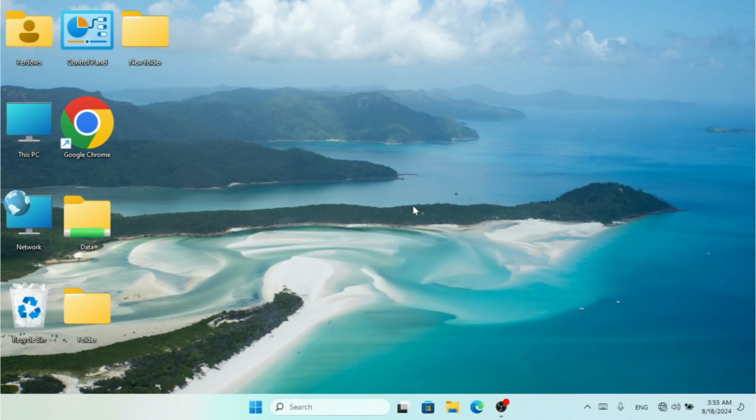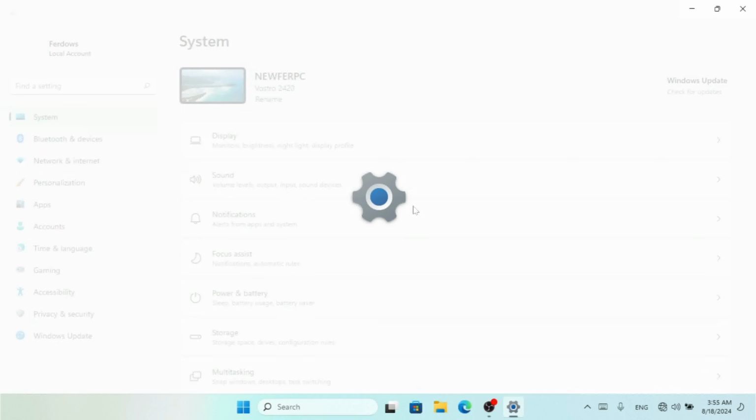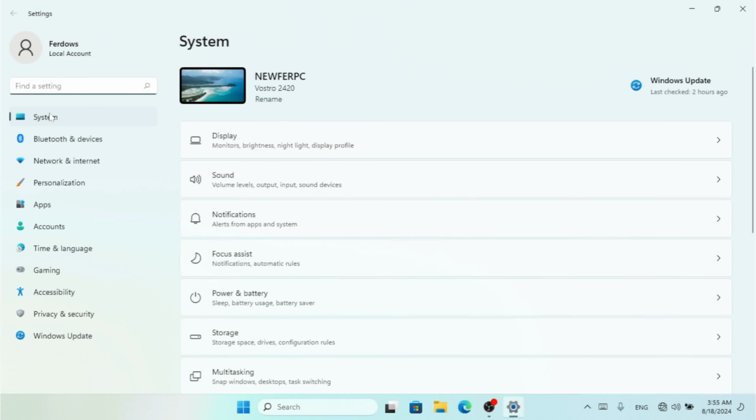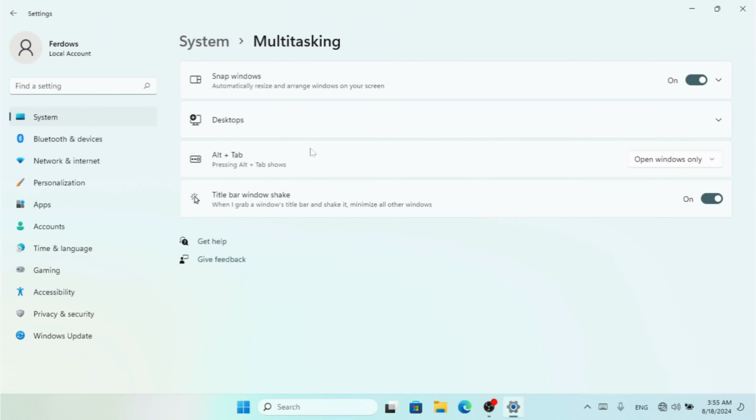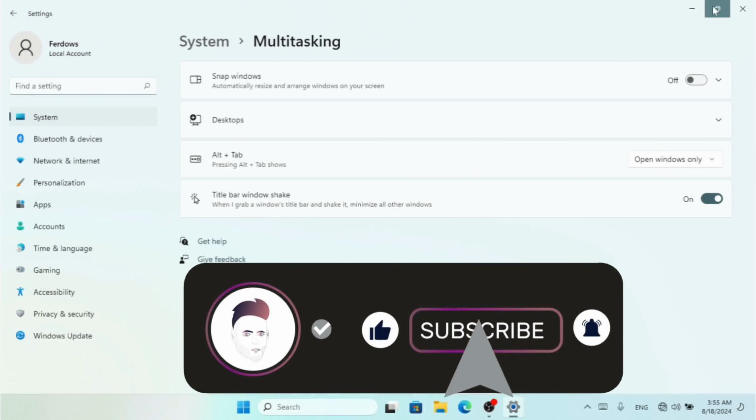So I'm going to use the shortcut, holding the Windows key and I, to open the settings of Windows 11. With the system here we have this multitasking, so I'm going to click on that. Here with multitasking you can find snap windows. If it's not turned on, let me show you.